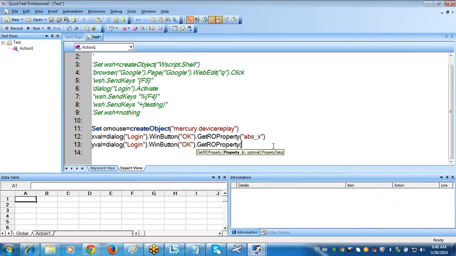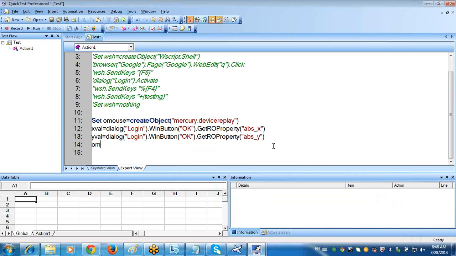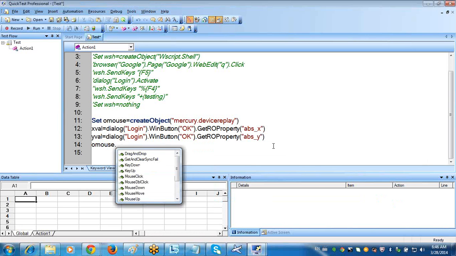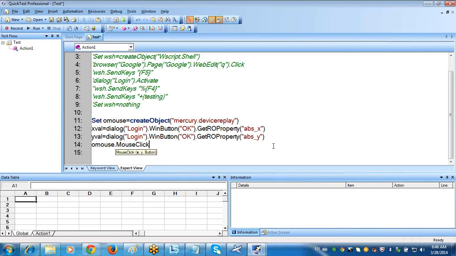GetROProperty of ABS_Y. Once you got it, now what I will do is oMouse.Click. What are my x-axis and y-axis? That means QTP will move the cursor to this x and y axis, and what do you want to do: left mouse, middle mouse, or right mouse? I want left mouse click.